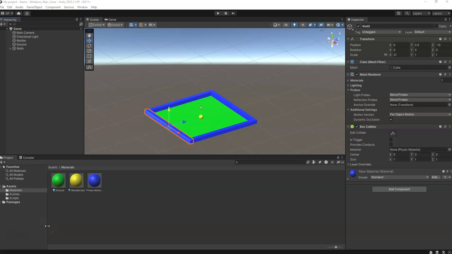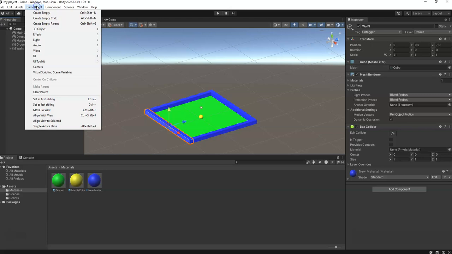Welcome back. In this video, we'll start creating the pickups. Now, to create a pickup, we're just going to make a simple cube that's going to be floating in space. And then to make it a little bit more exciting, we're going to give it a rotation. To do that, let us create another game object.